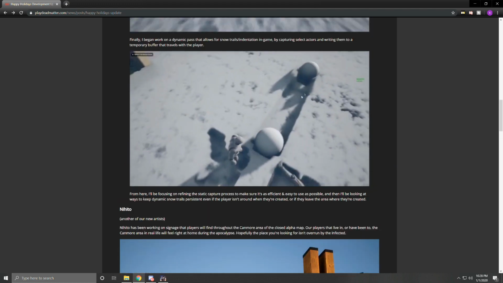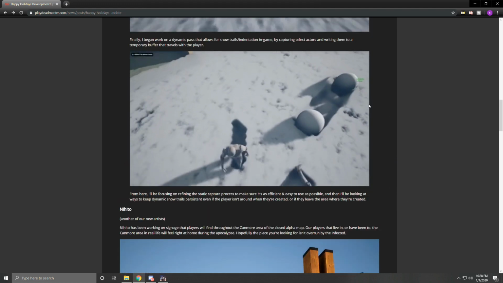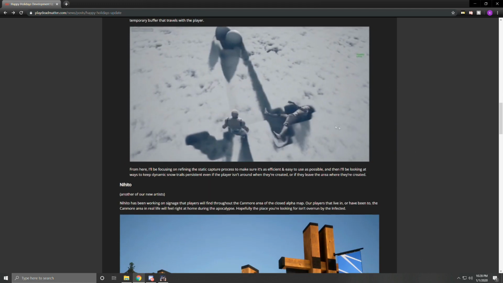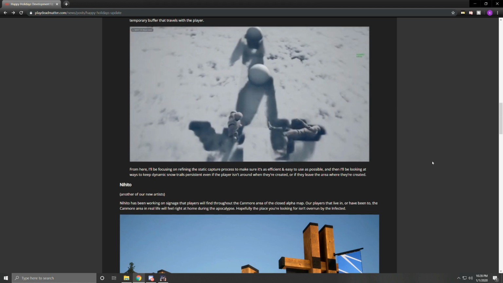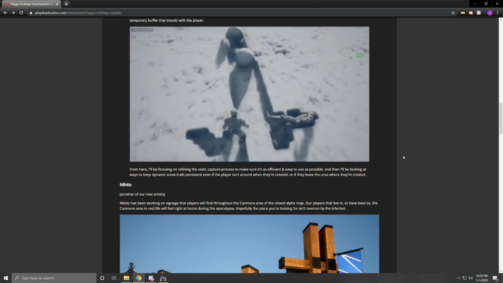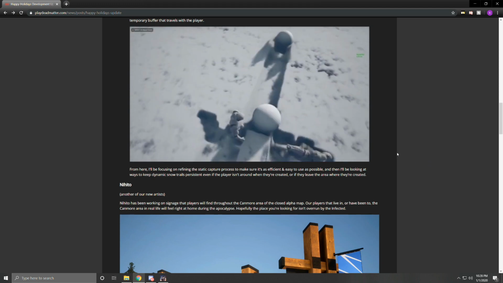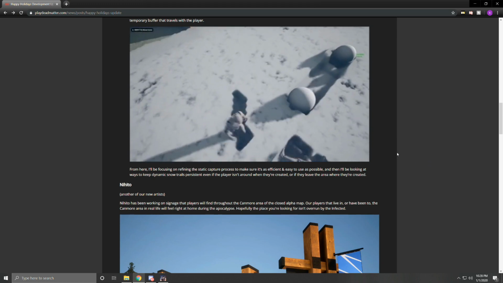So basically, they want to keep the snow trails that exist when you walk through them or drive through them to keep that feeling of, oh, there's other players around, or oh, people have been here. It doesn't just disappear, or if it's going to disappear, it's going to disappear over time as snow falls down over the tracks and covers it up.